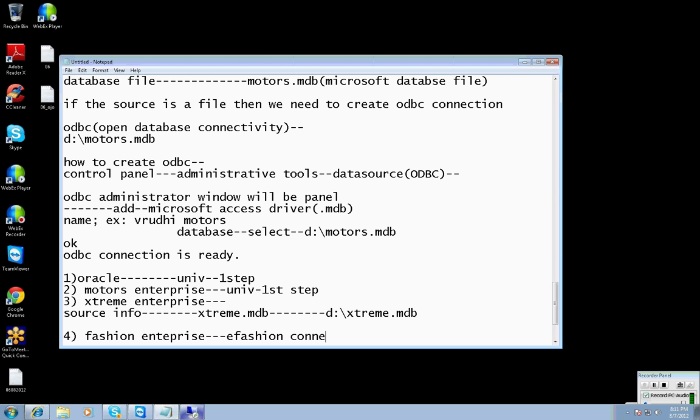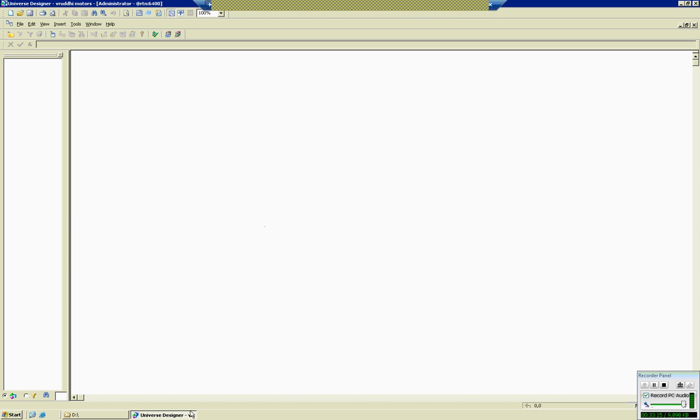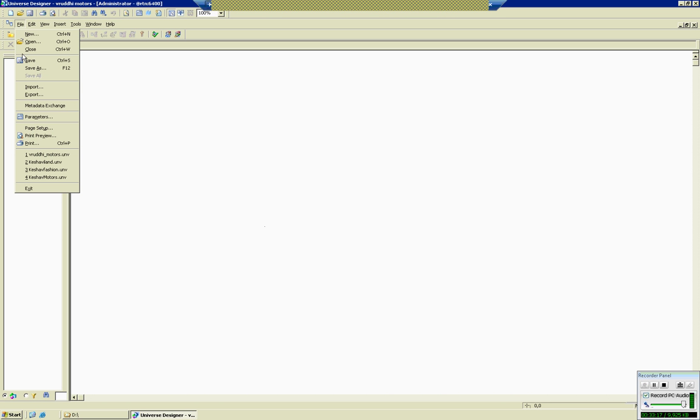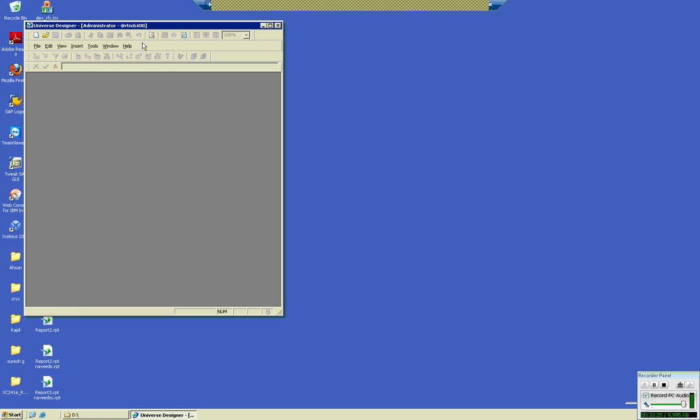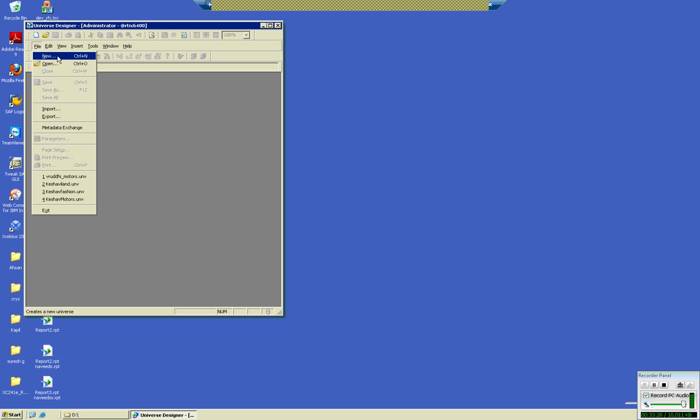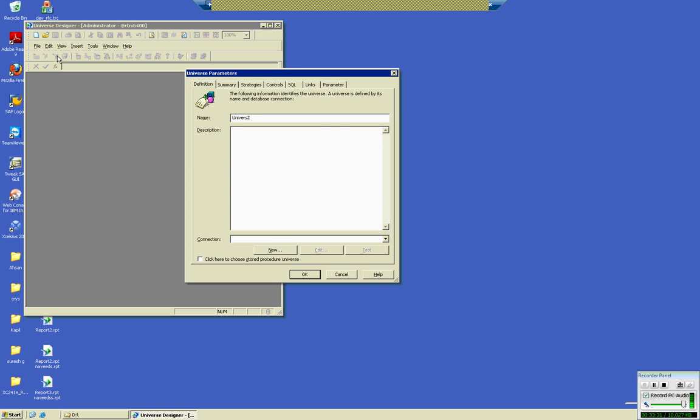The eFashion connection name is given by BO directly. Business Objects is giving this connection directly. We can use this connection directly. Okay. File, close. Okay, Mallika, please create a new universe. Provide the name as Vruddhi Fashion.